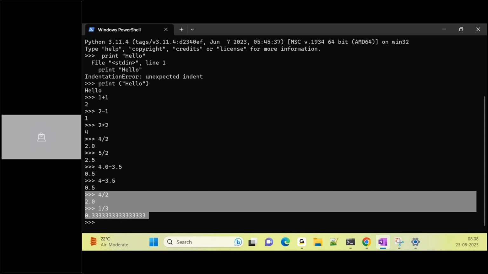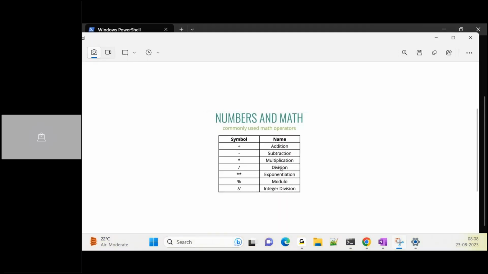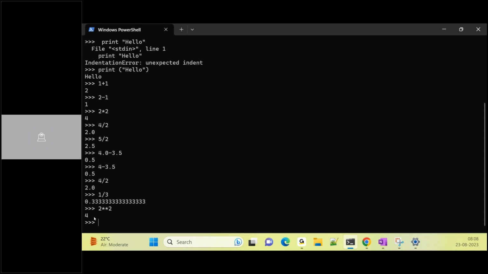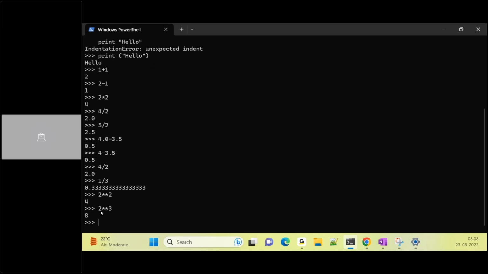So the next thing is exponentiation. We have seen the double star exponentiation. Let's see what that is. Let me give 2 double star 2, and we are going to see 4. Let me give 2 double star 3. This is like 2 power 3, 2 to the power of 3, which is nothing but 2 star 2 star 2. So the power is how we write exponentiation.